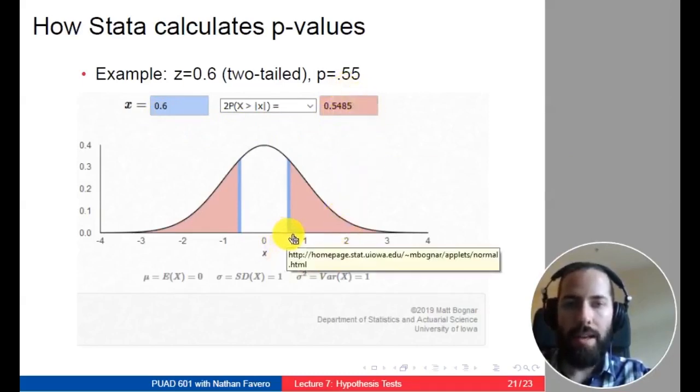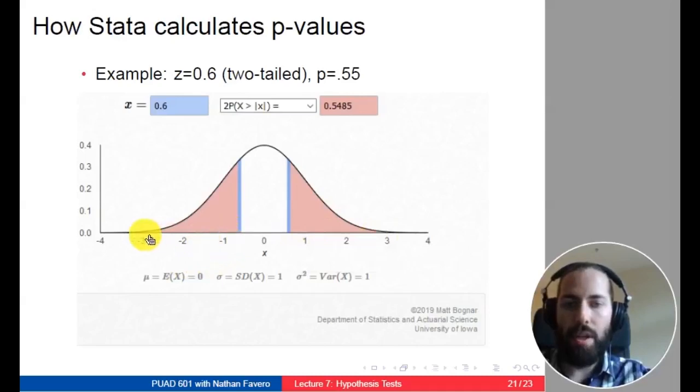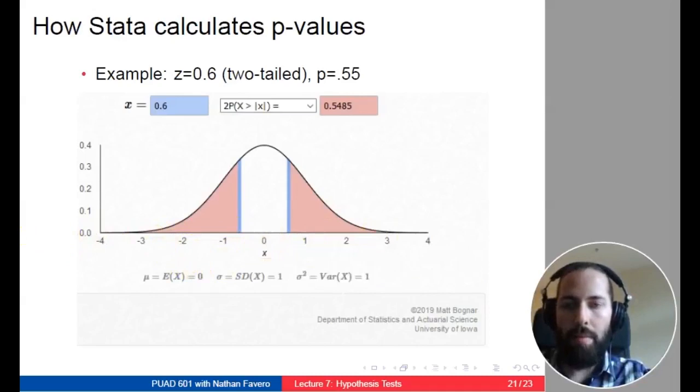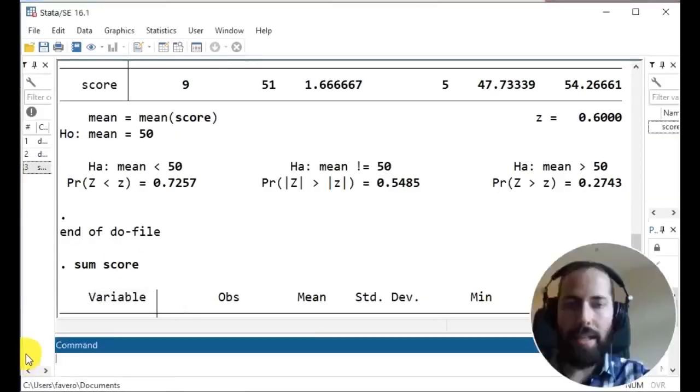In other words, there's a 55% chance that we get something at a 0.6 or farther on either side of 0 in the normal distribution. And that's what we're doing when we create a z-score on the way to computing a p-value. So if we come back to Stata, you can see that that's exactly what Stata gave us, 0.55 if we round, or if we have more decimal places, we get the exact same answer that way too.